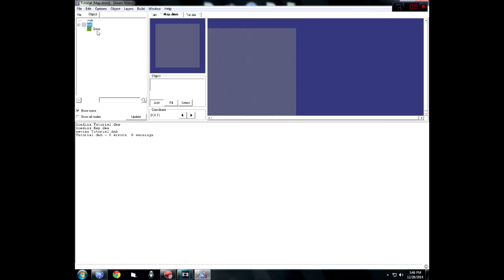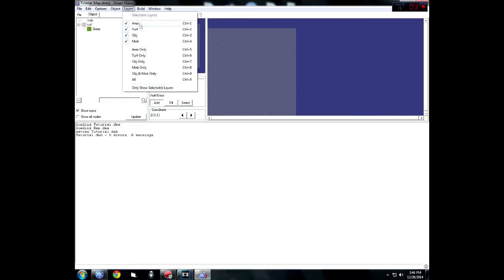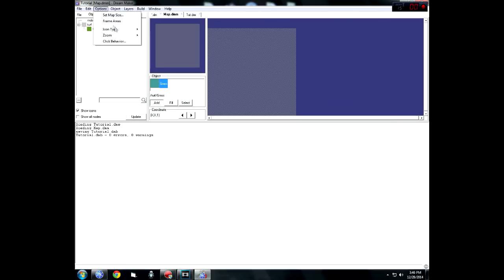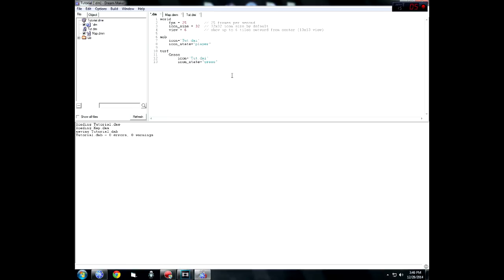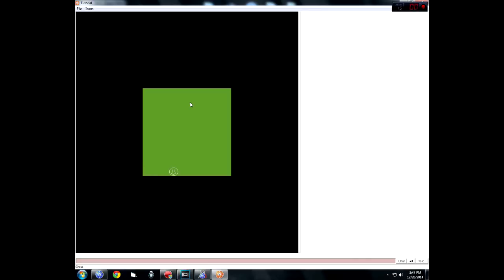Let's map our grass. Now with the map, you also have different little features right here. You can get down to the core with stuff right here. Your zoom type, your icon type, your click behavior. You can change the map size and the frame areas. But for now, we're just going to put grass down. And now we're going to run our first project, compile it. I don't recommend using run to find out, always compile. And let's go with it. So, there we are. We're in a small box of grass.